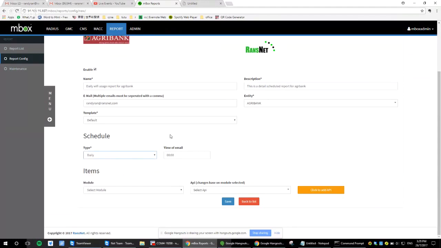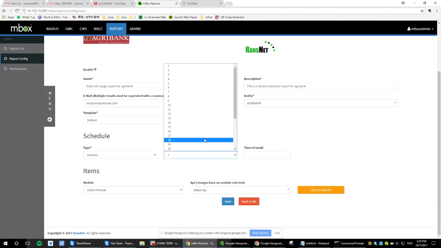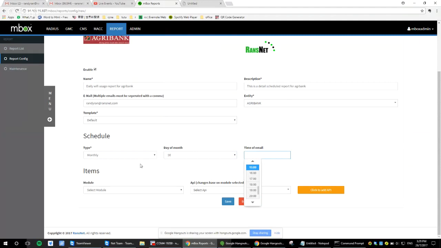And if you select daily, you specify which time of the day the report will be sent out. Or if you select weekly, you can say which day of the week and at what time of the day. Monday and what time. So it's very granular. And similarly, on a monthly basis, you can specify which day of the month and the time of that day. So now I'm just going to select a daily report.